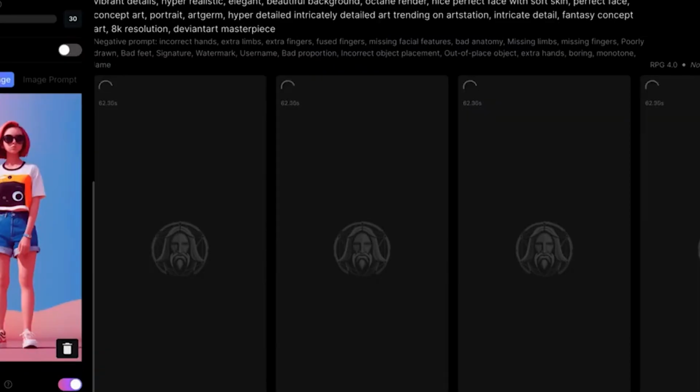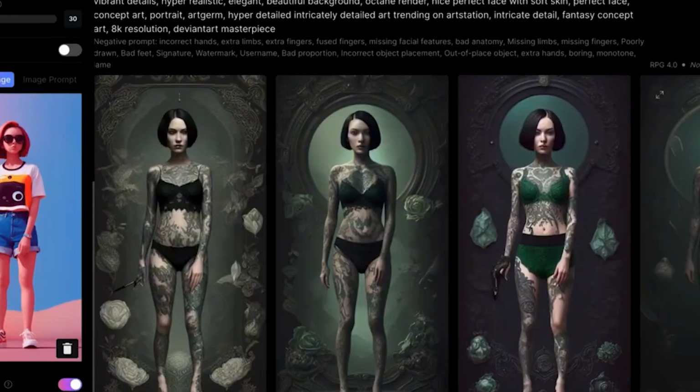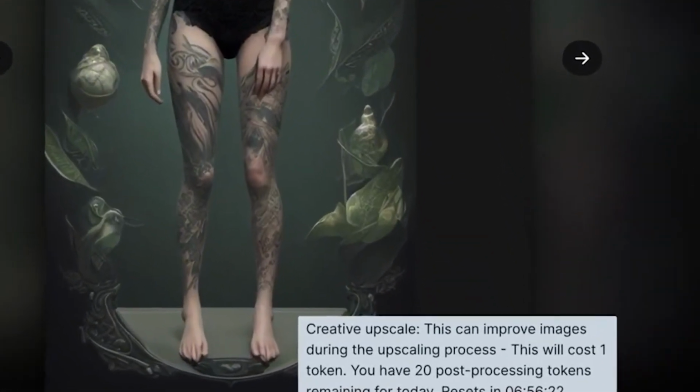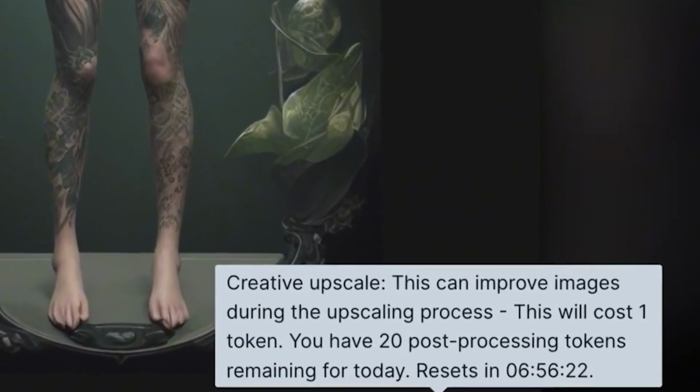Want to convert a pencil sketch into a full-fledged colored illustration? No problem. Simply upload the sketch and watch as Leonardo AI breathes life into it.